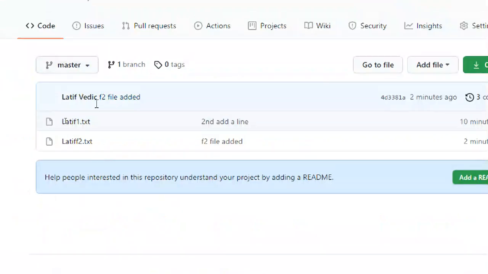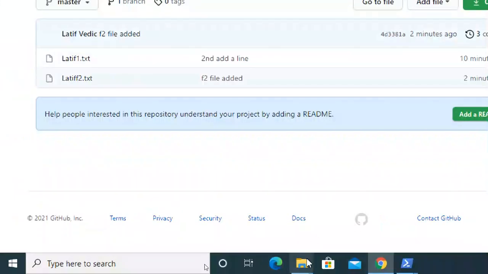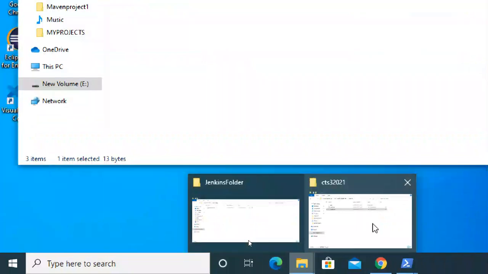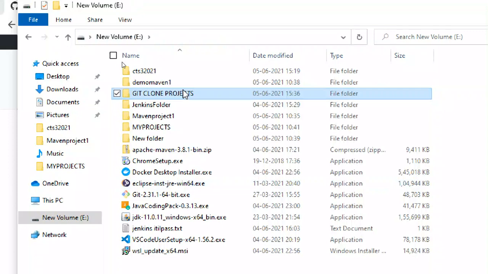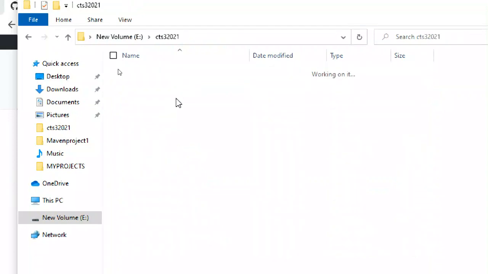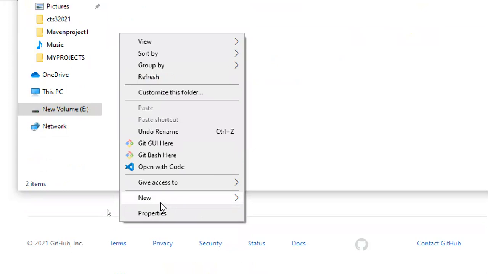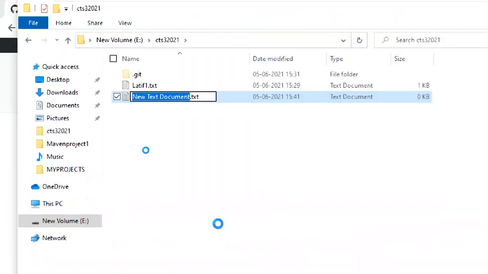We'll see. Centrally, I have two files. Where is my first one? This is the first one, right? In my local, I have only one file. Whatever data is in the central, it is not there in my local. See that? That's the difference, right? So where is Latif F2? It's not there. But I don't know that information. What did I do?